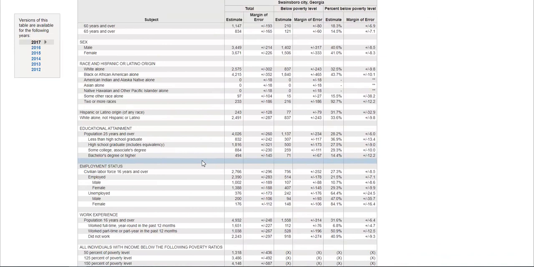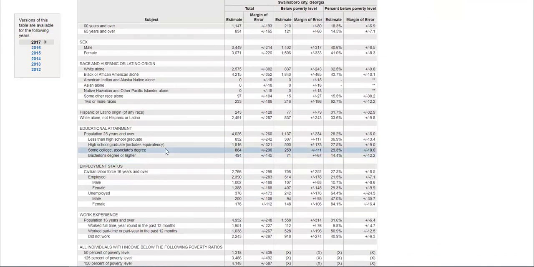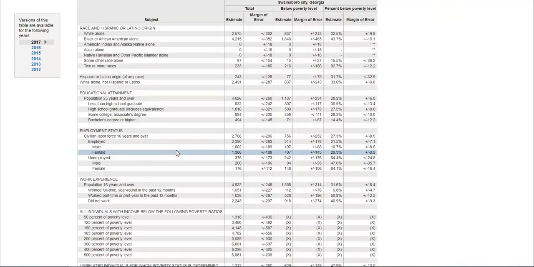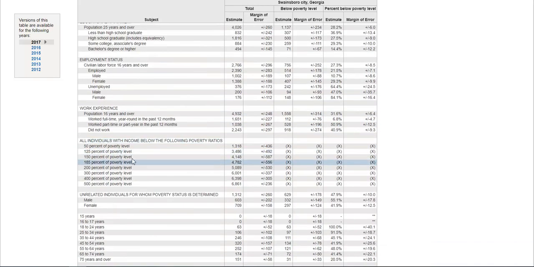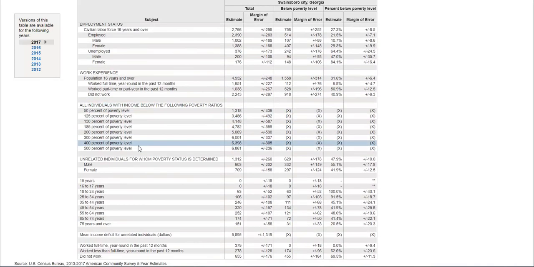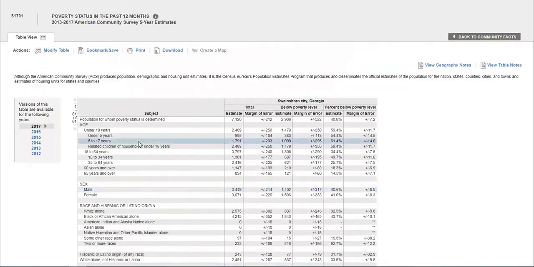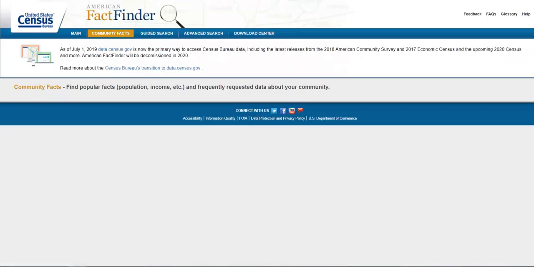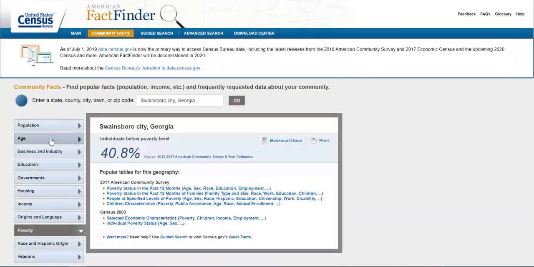Let's see, this one has a lot of information. Educational attainment: a lot of high schools, not so many college, and certainly not so many bachelors. And again, you can read all these. I'm just trying to tell you where to find this information.